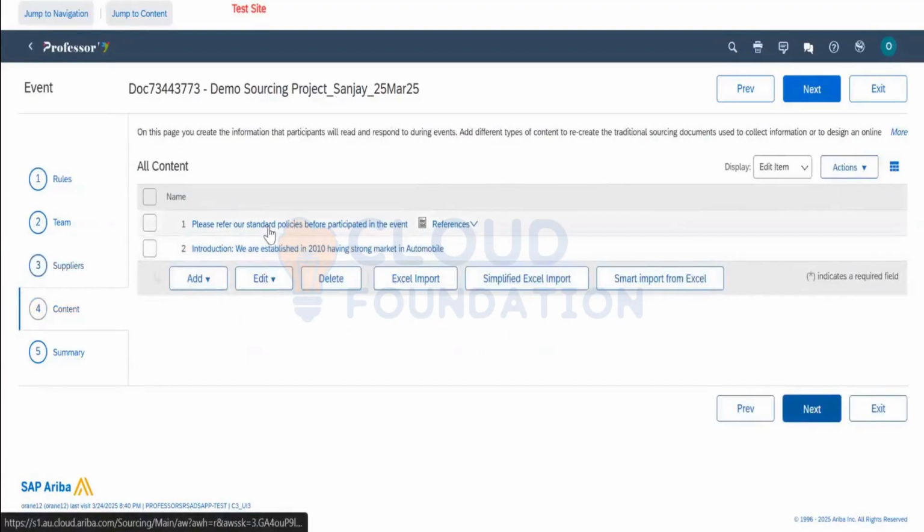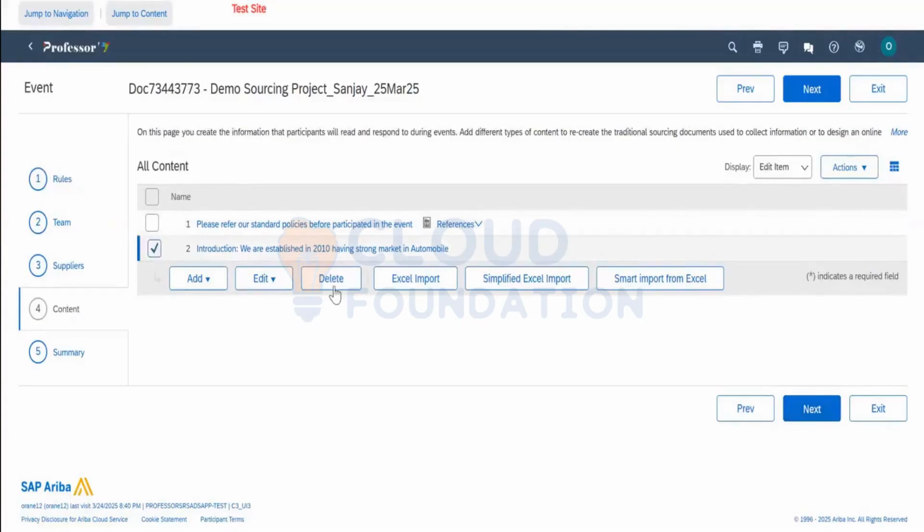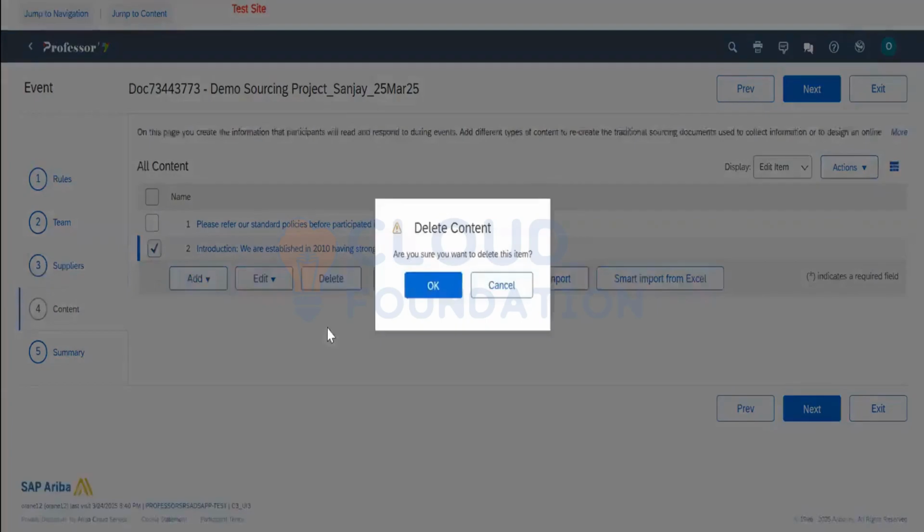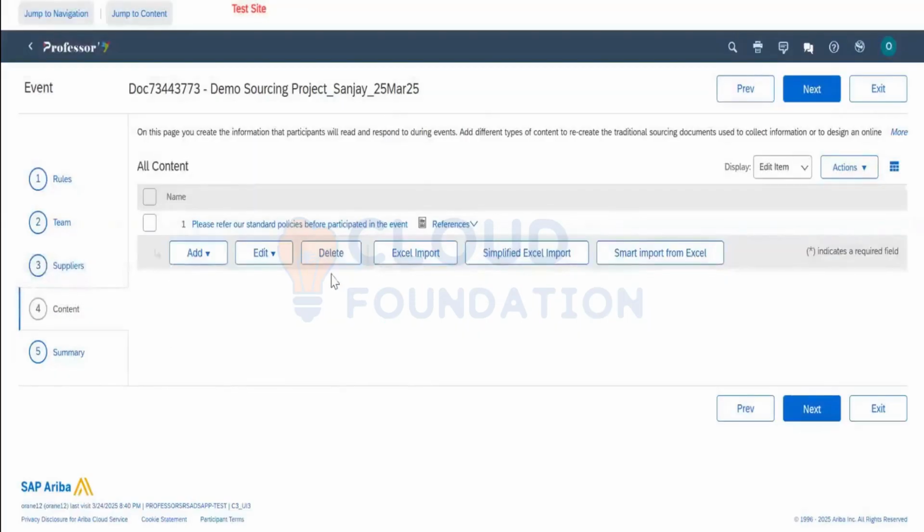These 2 values are coming from the template. So this is copied from the template, which is asking please refer our standard policies before participating in the event. It has given some reference introduction. We have established something. It is there, and if I want to continue, I can leave it as it is. If I don't want this to be communicated, I will delete it. So the option is available for the buyer.